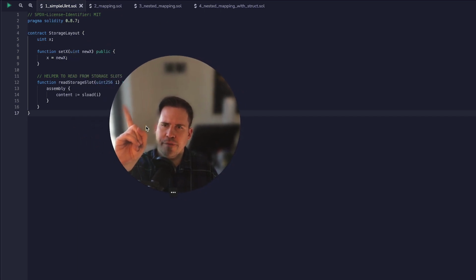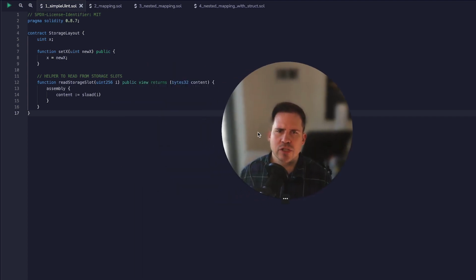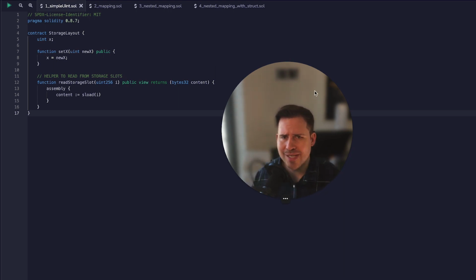And then I created a function here. This is a helper function for us, and it's just going to be able to read any storage slot that you give it. So that's what this i is. It's just the index. So i can be 0, you're reading from the 0th storage slot, or it can be a quintillion, and you read from the quintillionth storage slot.